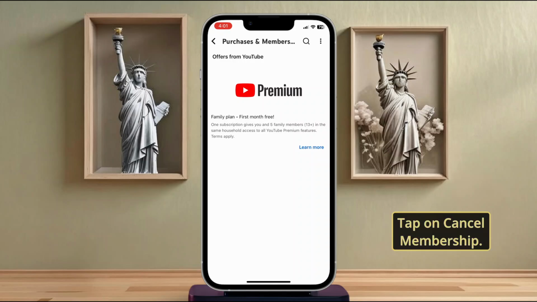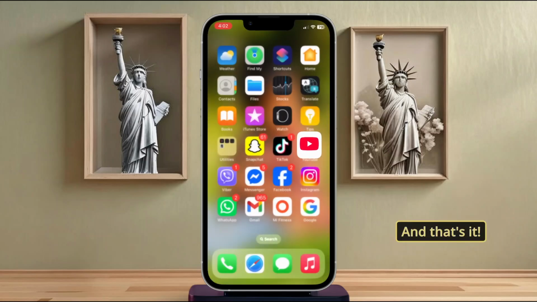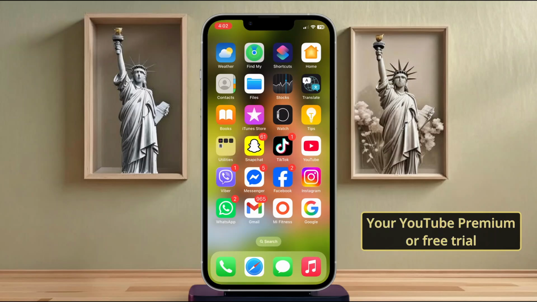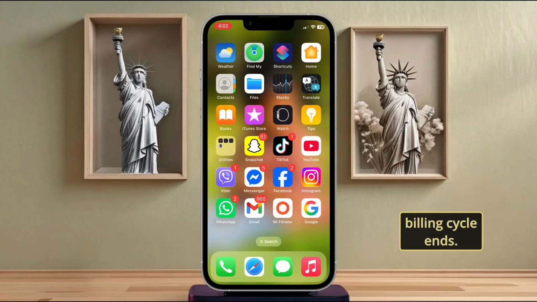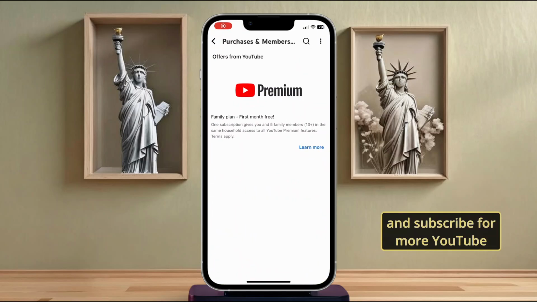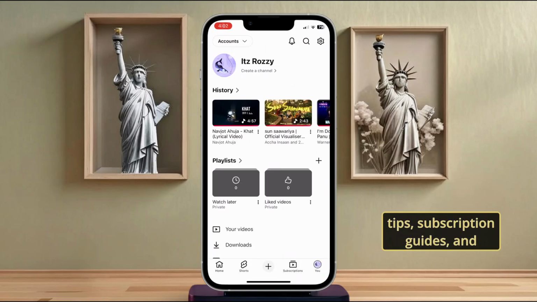Tap on Cancel Membership. YouTube will show a confirmation screen. Just tap Continue, then select Yes, Cancel to confirm. And that's it. Your YouTube Premium or free trial is now canceled, but you'll still have access until the current billing cycle ends.